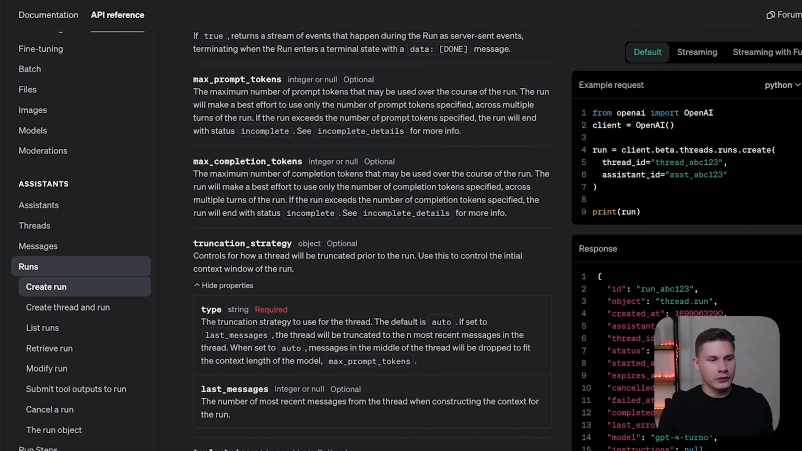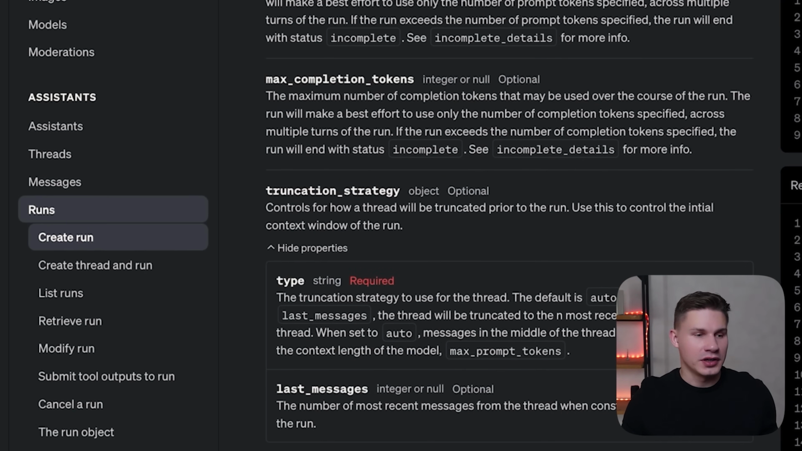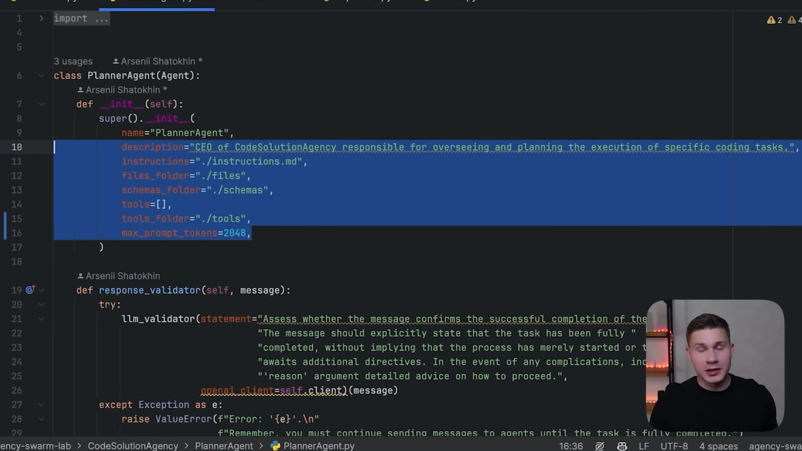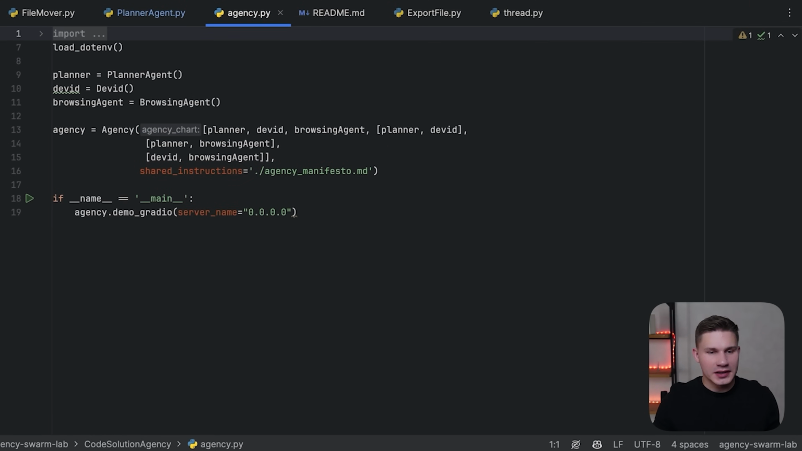As you can see, all of those parameters are actually under the run endpoint, not under the assistant endpoint. However, in my framework, you can specify them directly within each assistant. In my opinion, it's more convenient this way because typically those parameters don't alternate between different messages as much. Moreover, you can set all of those parameters even within the agency class.